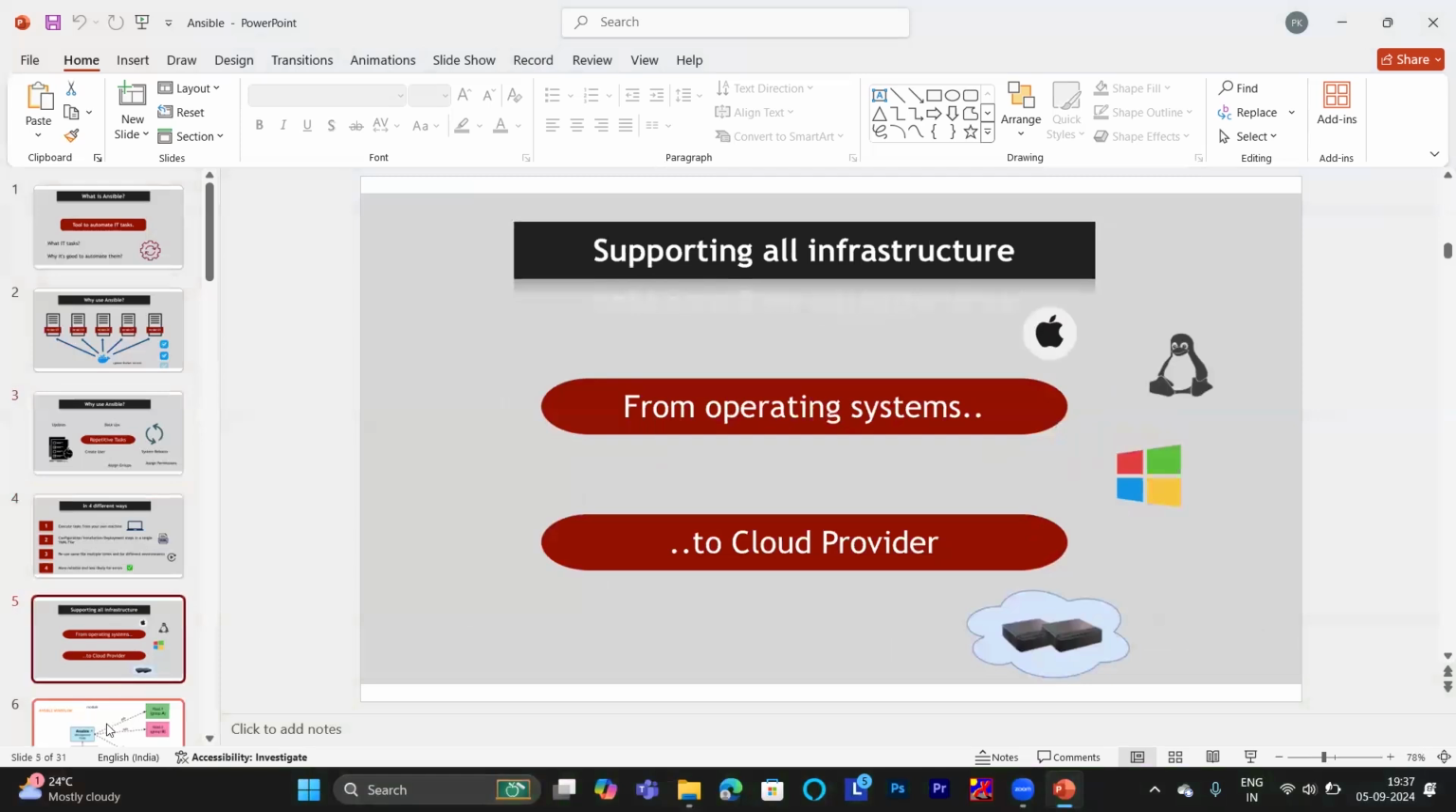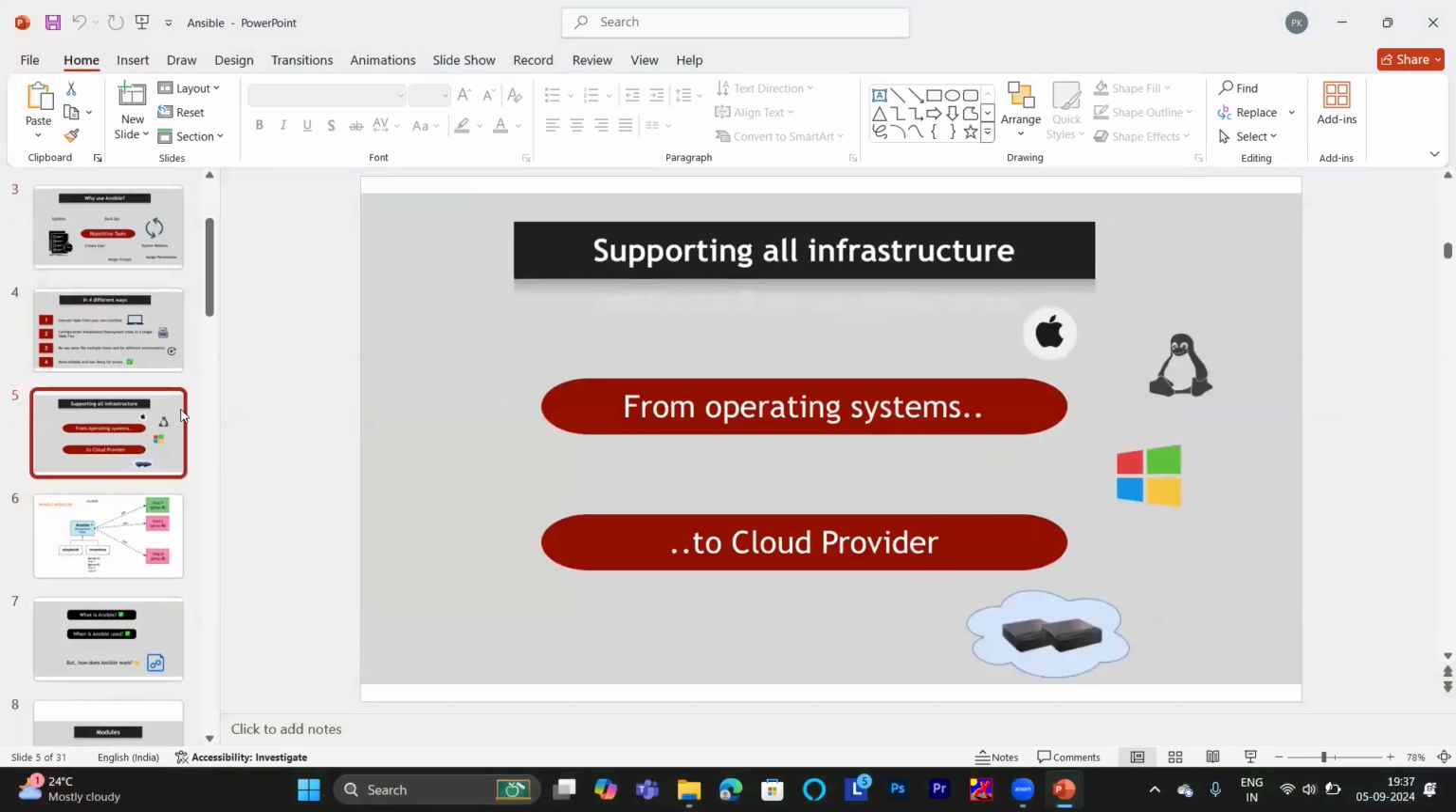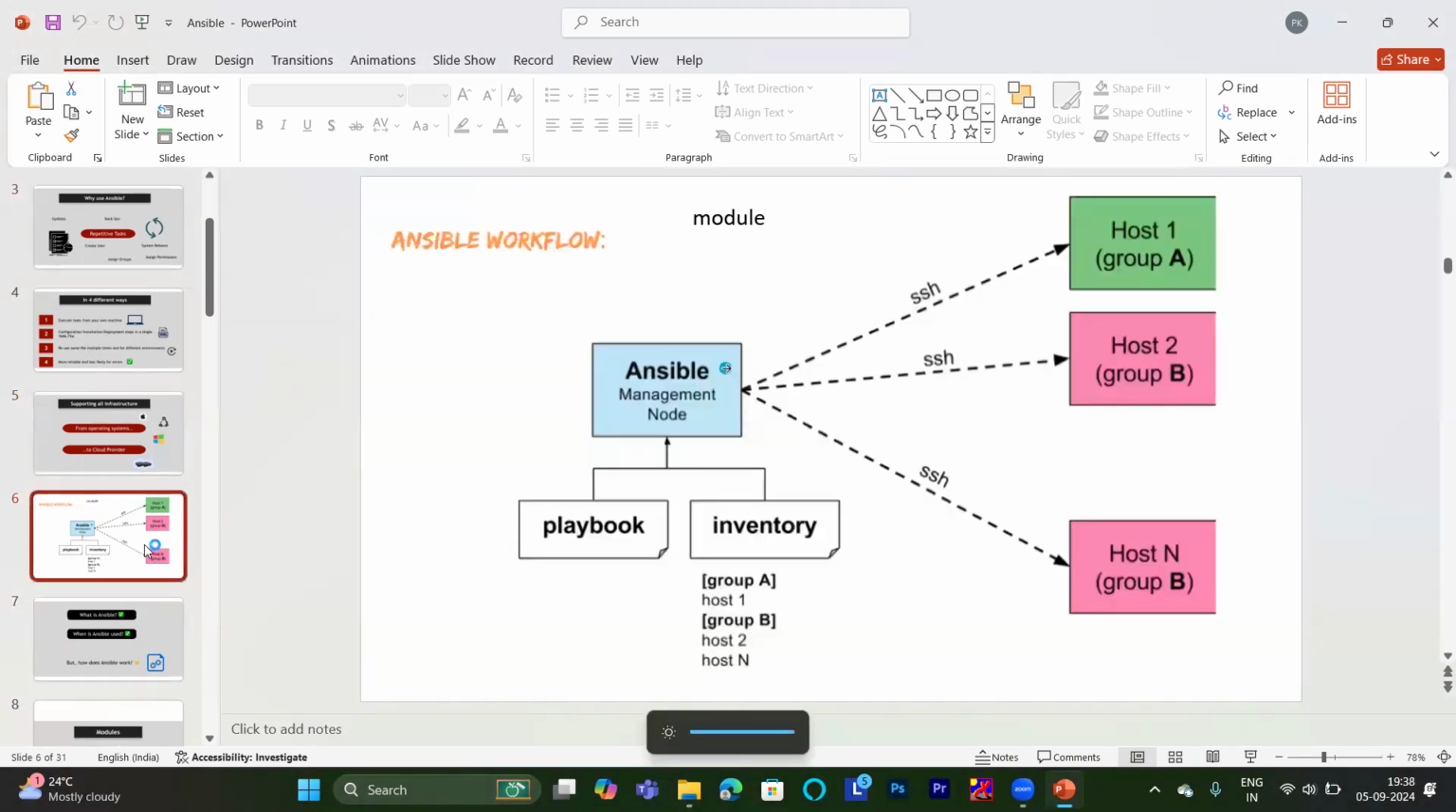Now let's get into this one. This is very, very important. Ansible supports all the infrastructure, from the operating system to a cloud provider. But this will be important for you people: you need to understand this workflow.